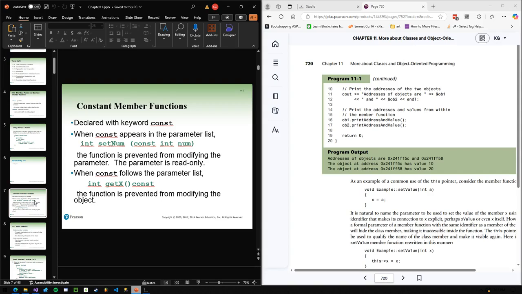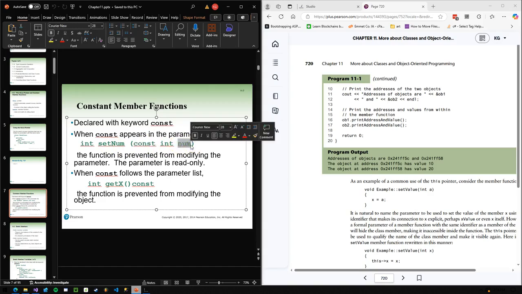Constant member functions are declared with the keyword const. We have encountered const elsewhere. But when const appears in the parameter list, such as this one, where you have a setNum method returning an int accepting an integer constant called num, the function is prevented from modifying the parameter. Basically, it's read-only. So not only is this a visual cue to the programmer that, hey, in setNum, we are not going to be modifying num in any way. It's not only a visual reference, it is actually a compiler-enforced rule. When we use const, we're not allowed to modify that. It is read-only.